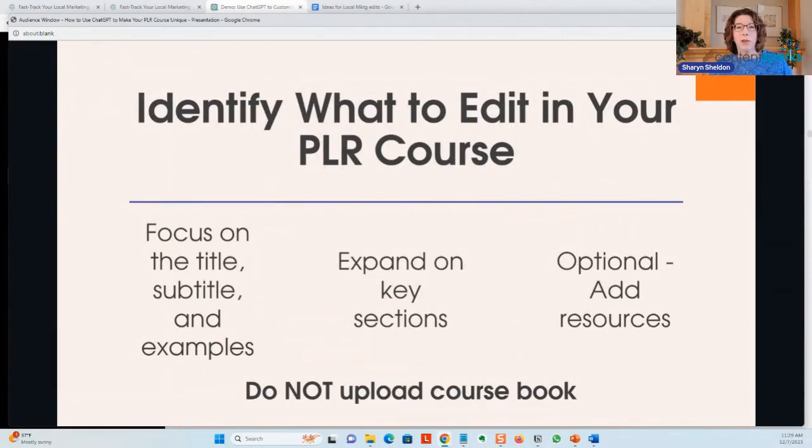The first thing you're going to want to do is identify what to edit in your course. So the main things that you want to edit when you're customizing your course is title, subtitle, and examples. That's number one. Then you can also expand on key sections. That's what I have written here.